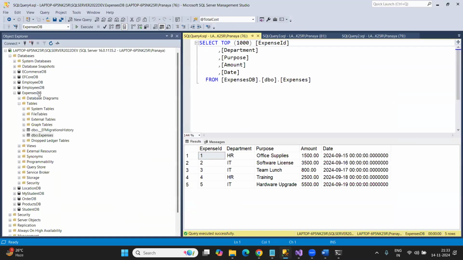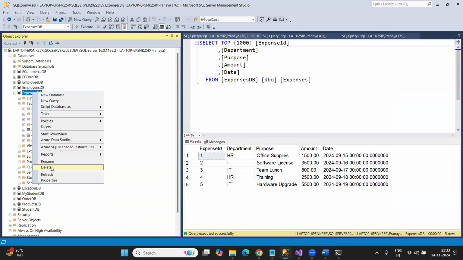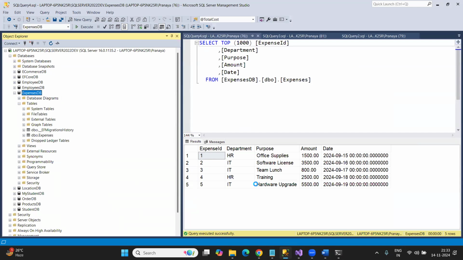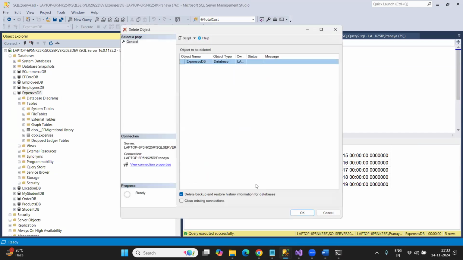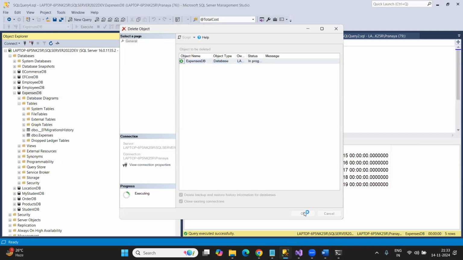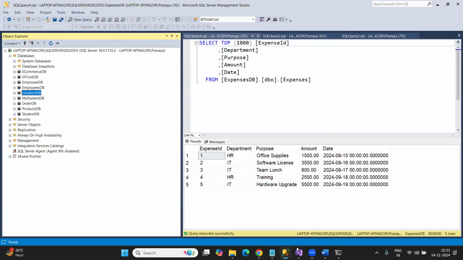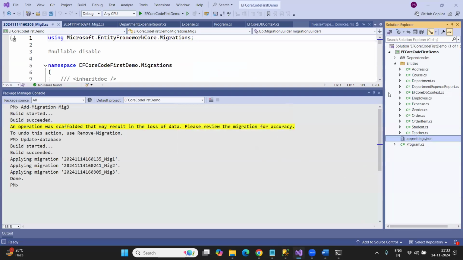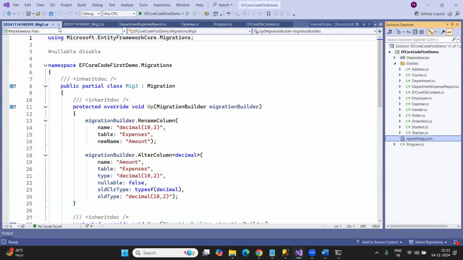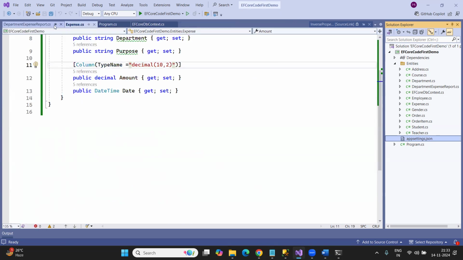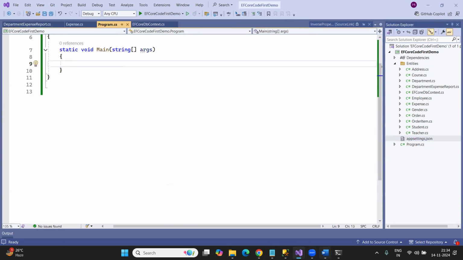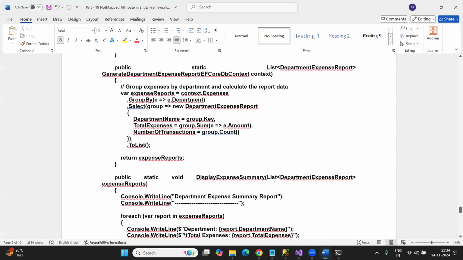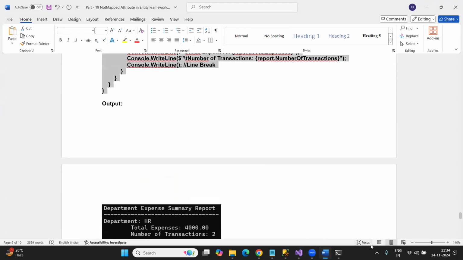That's one more thing, guys, I need to explain to you. I'm deleting this Expense DB, and then I'm deleting this migration. Without generating a migration, it is also possible to create the database. So let's see how we can do this. We have been working with migrations for a long time.